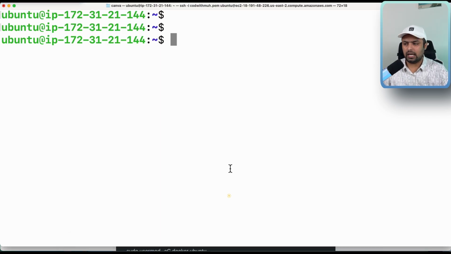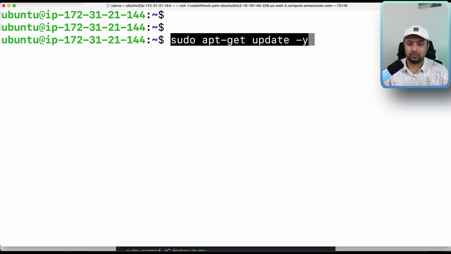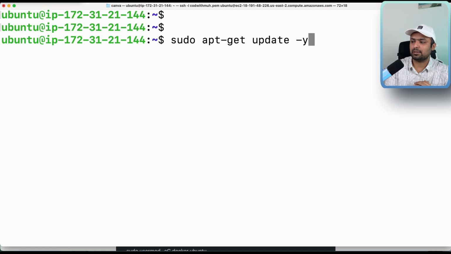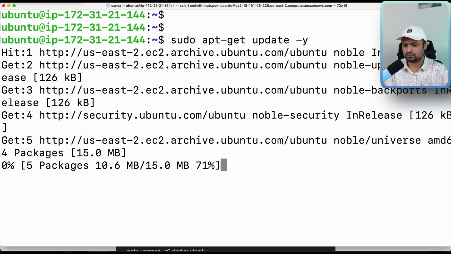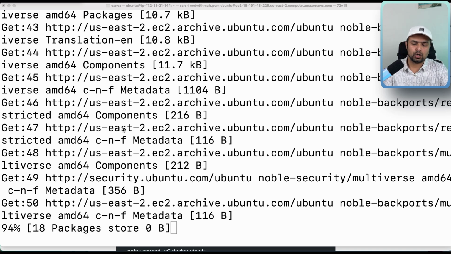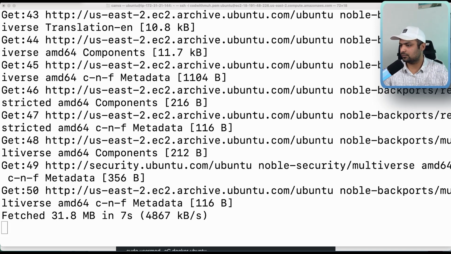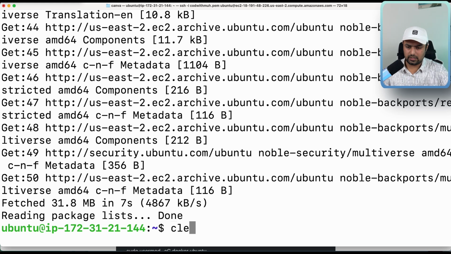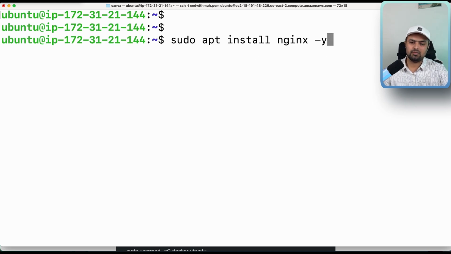So I will just go here and I will first run the first command. I will also tell you what this command will do. This command will update the package index to ensure you have the latest information about available packages on this EC2 instance. And when this is done, we will go and install Nginx. We have to install the Nginx web server next. This command we will use to install the Nginx server on our EC2 instance.